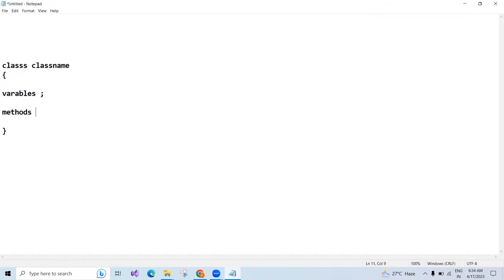So we'll have variables and methods, right? Now if I want to make a class an abstract class, then I need to use the abstract keyword here. In an abstract class also we'll have variables and methods, and we have one more extra feature, called abstract methods. Here we'll keep a semicolon.